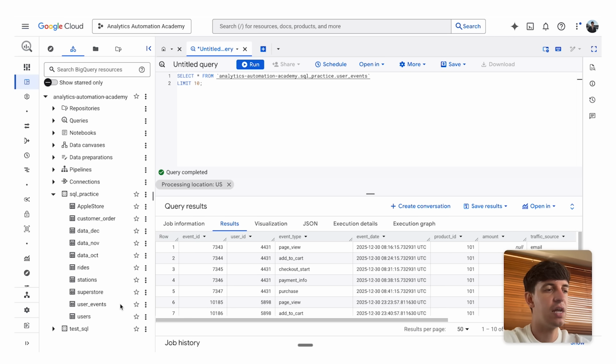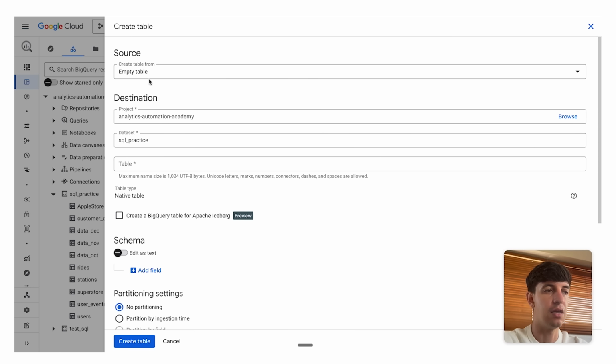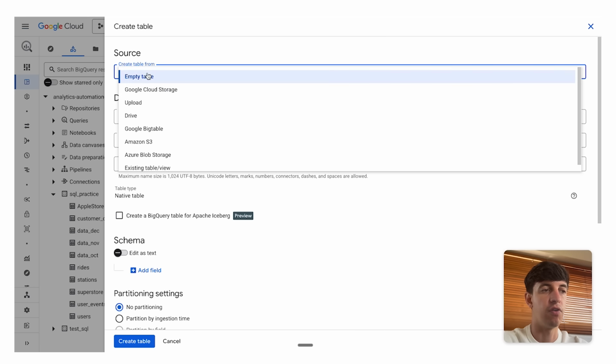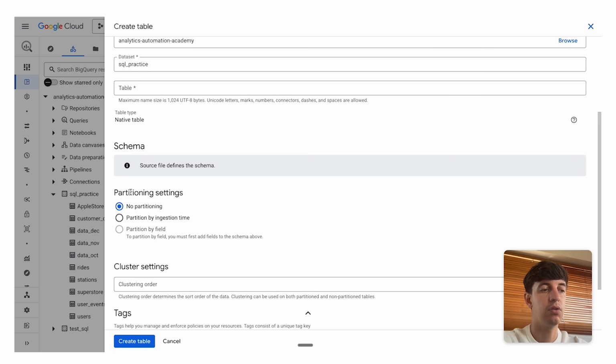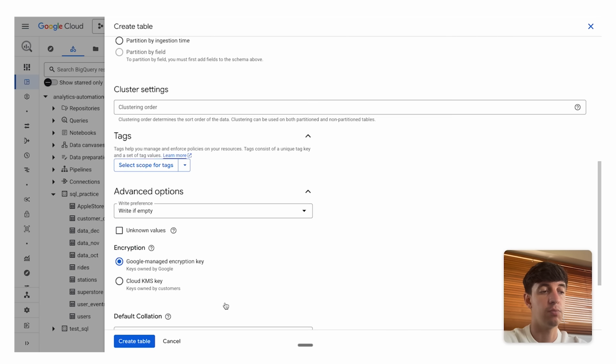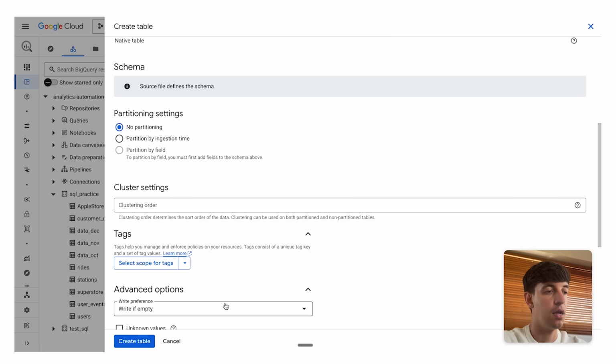So what I've done now is I already uploaded the CSV file. Again, how you do this is super simple. You open your Google BigQuery. In this case, I have this folder called SQL Practice, and then I do create a table. And then in here, you can create a table from an upload. And in this case, you're going to select the file, the CSV file. You have to give the name of the table. And then in advanced options, you have to auto-detect the schema.